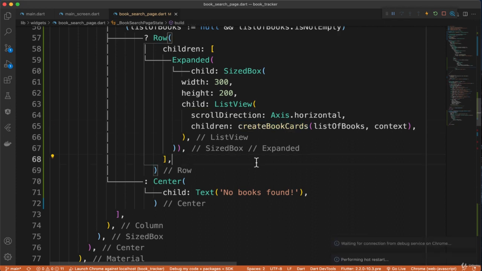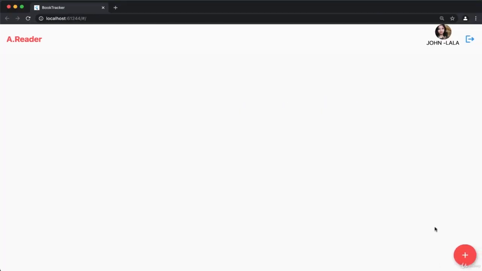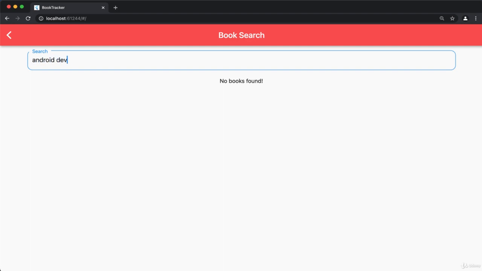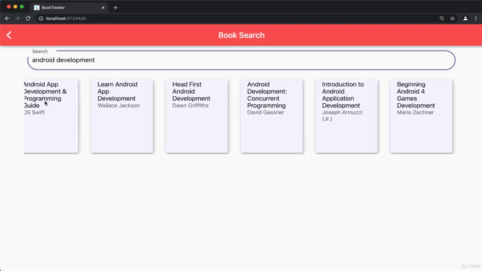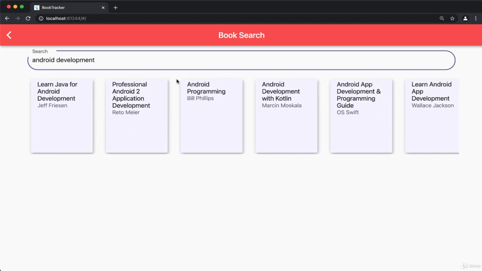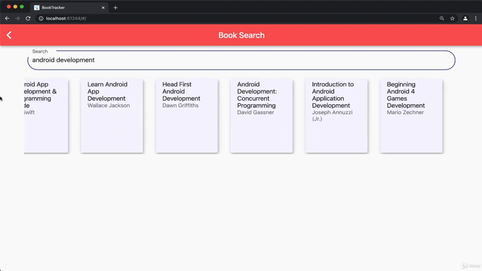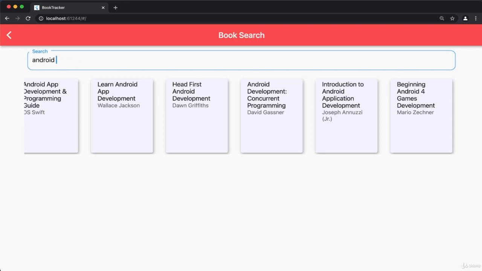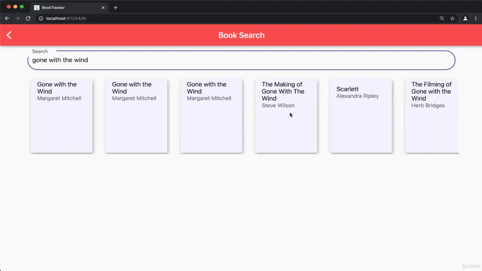Okay, let's see if this is going to show something pleasing to the eye, hopefully. Let's say Android development, and voila. Look at that. It went and got the books and created indeed the nice card, and we have the title and subtitle. If I go and find something else, maybe something less development related, let's say Gone with the Wind, hit enter, and voila, it still works. So it goes and gets all the books, 10 of them so far.